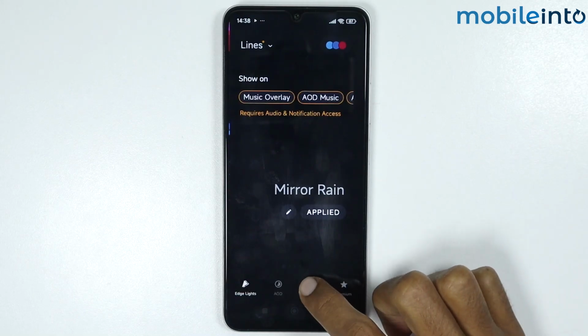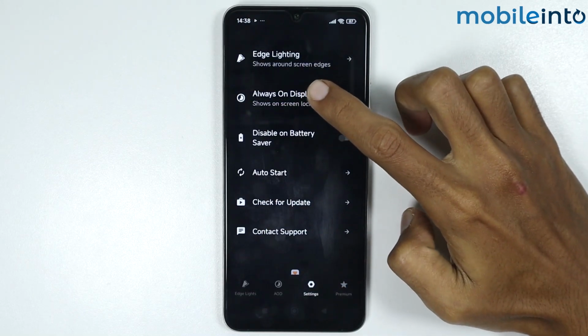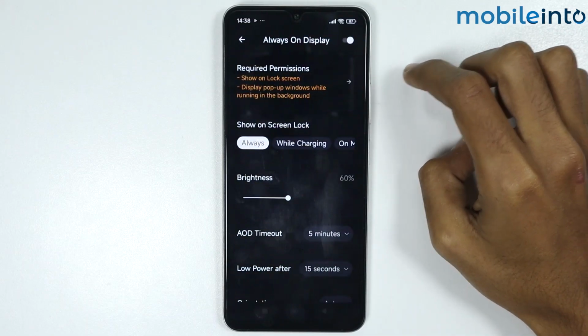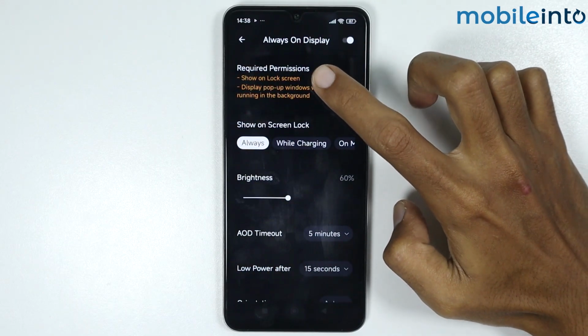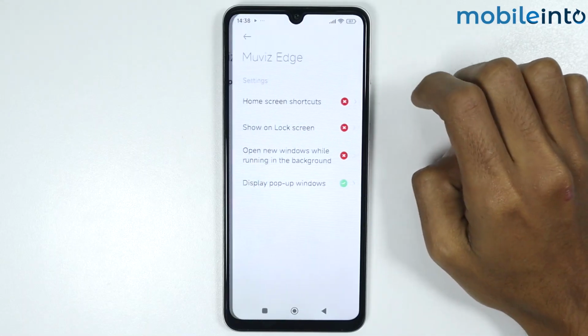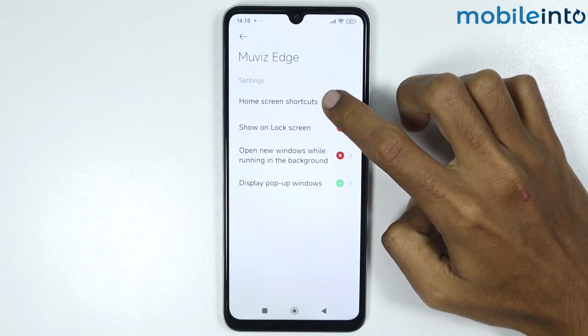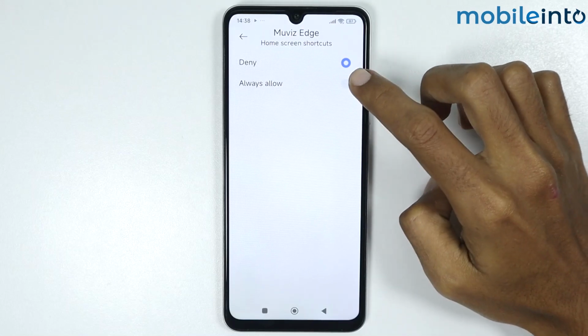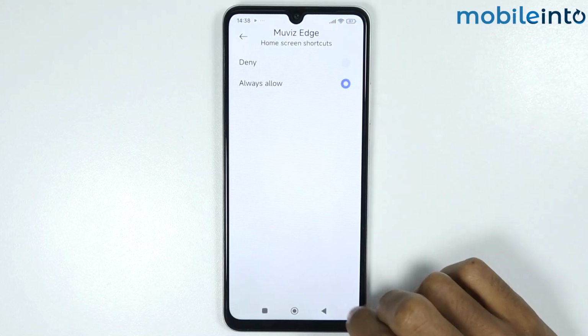and tap on Settings. Now from here, tap on Always on Display. Now from here, just tap on Required Permissions. Now from here, tap on Other Permissions and tap on Home Screen Shortcuts. Now from here, just tap on Allow.